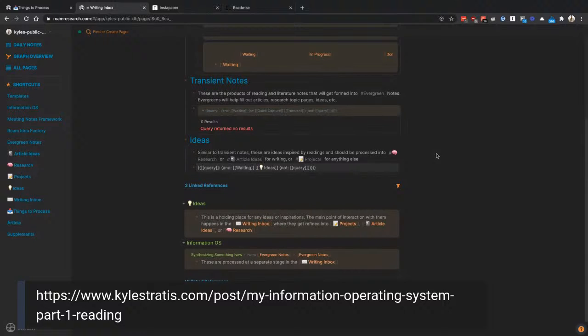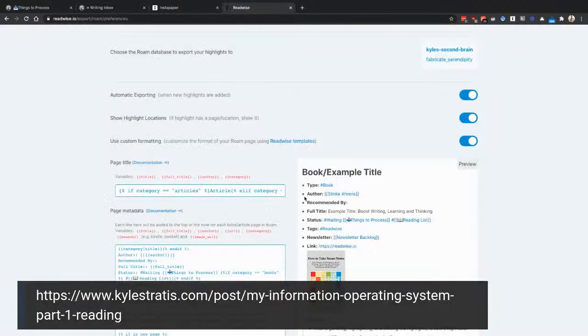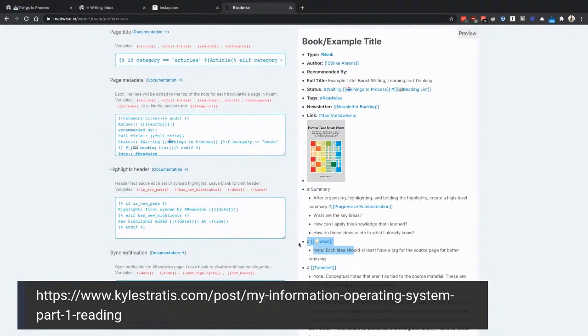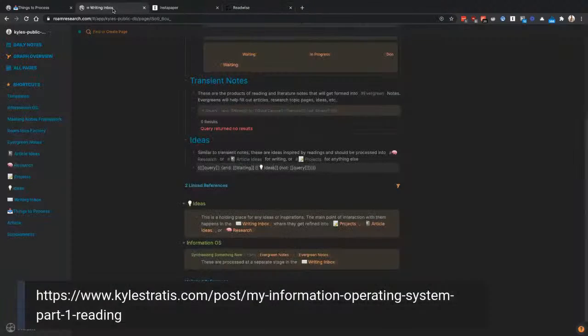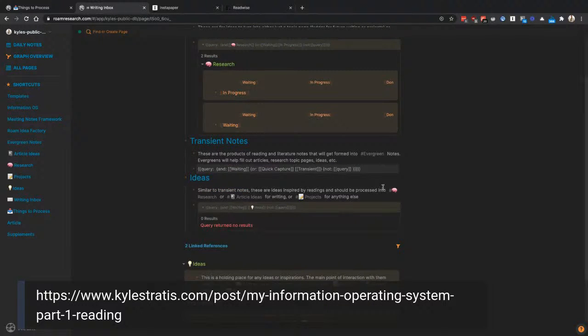But the other neat thing is that blocks inherit from their parents. So when I showed you that ideas section in the Readwise metadata here, when you put something under here, you don't have to add the ideas tag or backlink. You can just add waiting, and it will automatically show up in these query results. Same thing for transient notes. So anything that's in quick capture and has a waiting status, it will show up here.